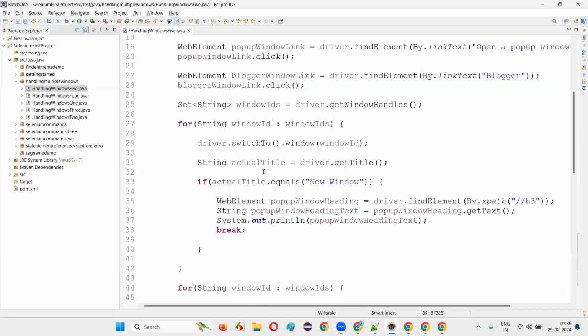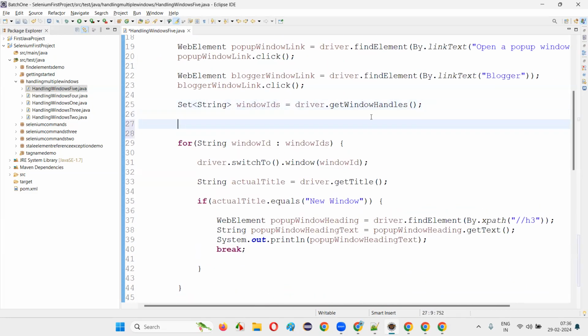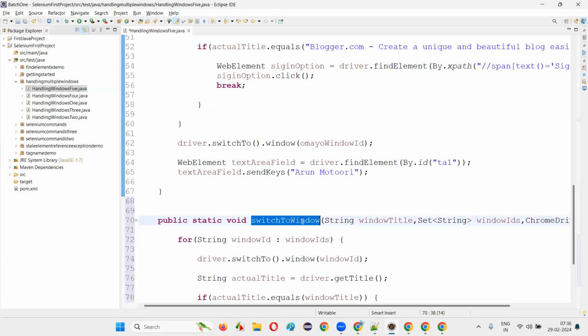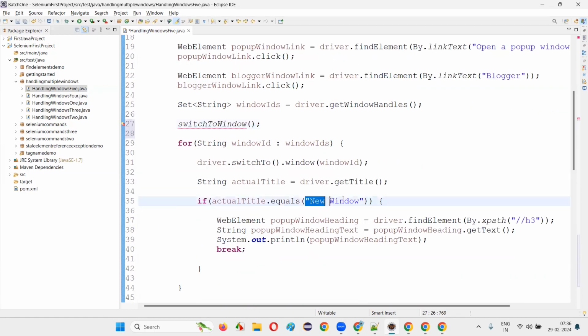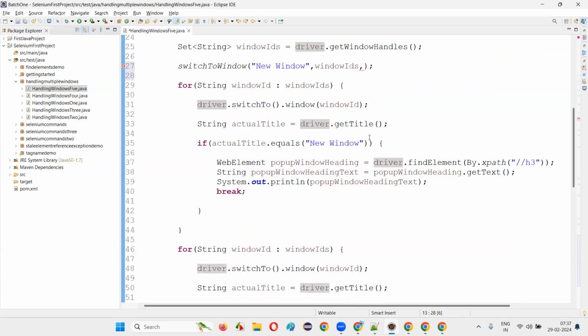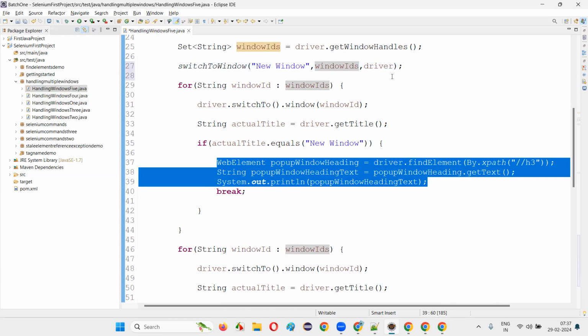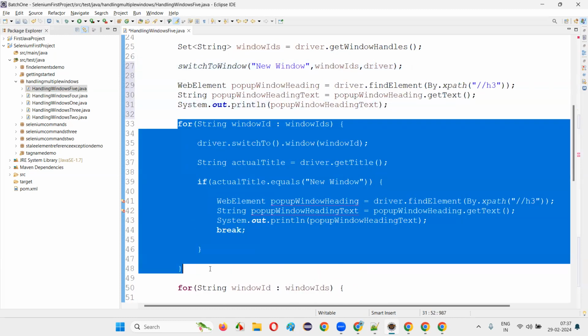Now, what I will do, just see, guys. For this particular method, I'll call the switch to window method. And what are the three things I have to pass? First, I have to pass the title. After that, I have to pass the window IDs. After that, I have to pass this Chrome driver. Three things I have to pass. Then it will switch to the pop-up window, and after switching, I can perform these operations. I don't have to write this for each loop anymore.